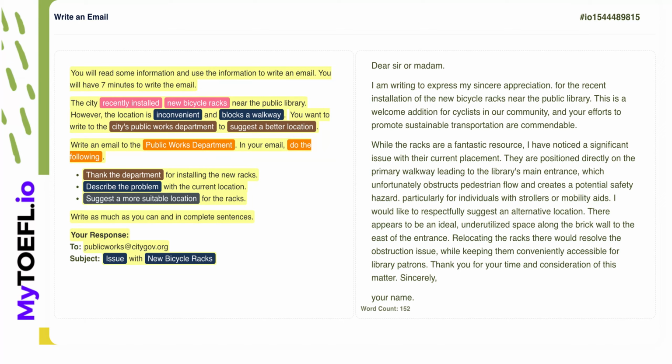Fantastic work. As you can see, this email successfully addresses all three tasks using a polite, formal tone, clear organization, and strong vocabulary. By following this model, you'll be well on your way to acing the write an email task.